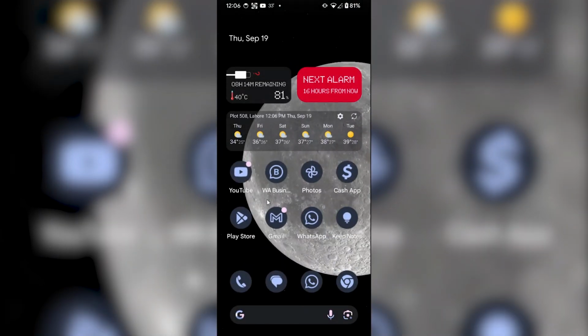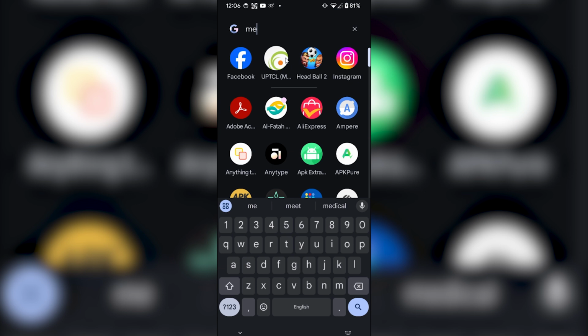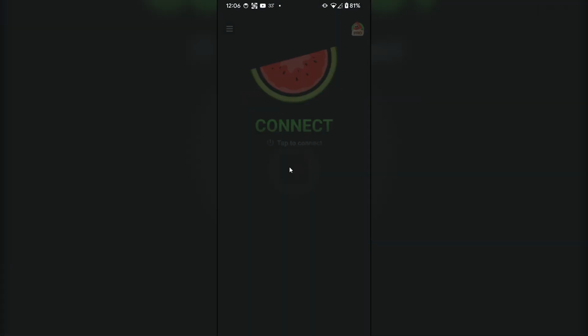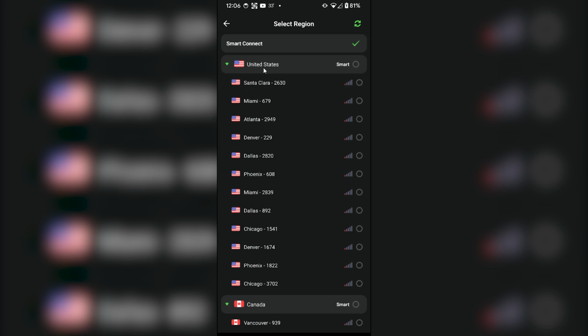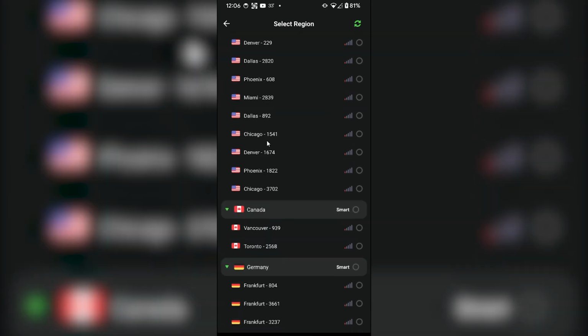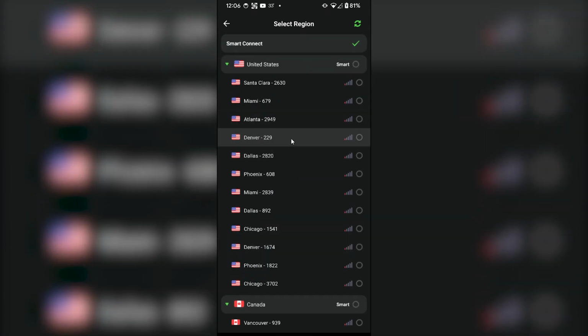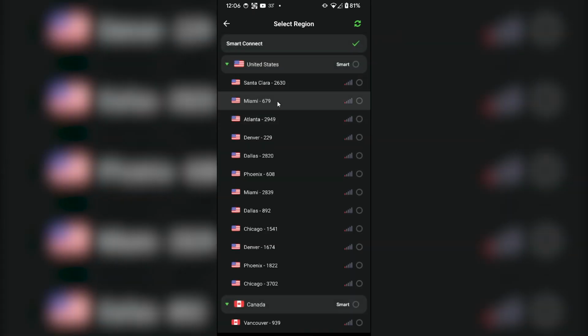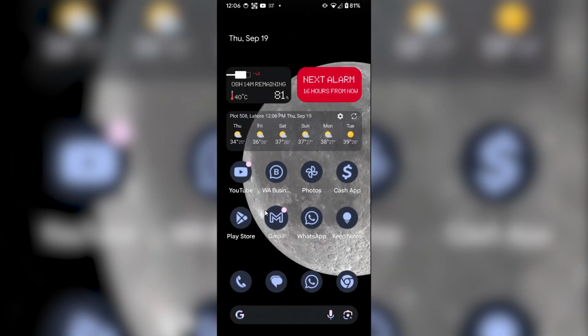Number 3, if your Cash App is giving you errors, all you can do is download a VPN from your App Store or Google Play Store. For example, I have downloaded Melon VPN. You can tap on VPN and make sure to connect to any server that is located in the United States. Don't select any other country other than the United States. Once you are connected to a VPN, then check your Cash App again and hopefully your problem will be fixed.